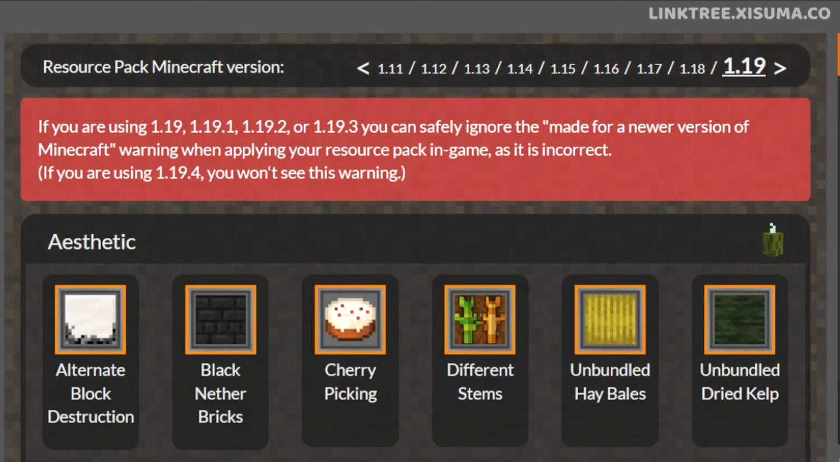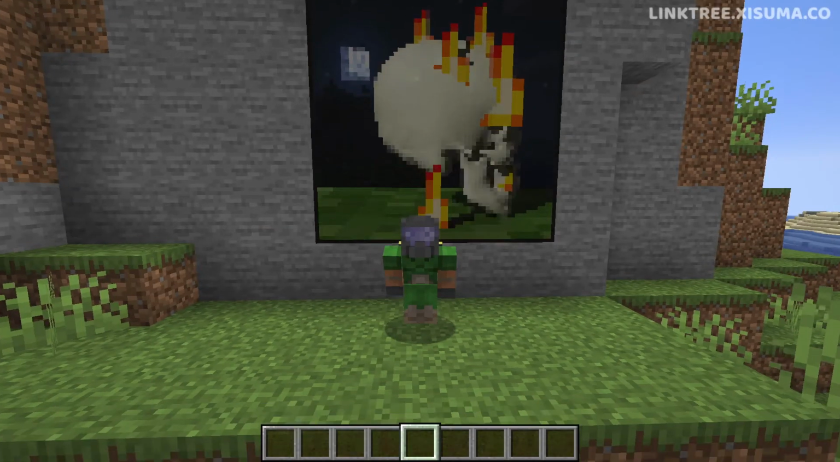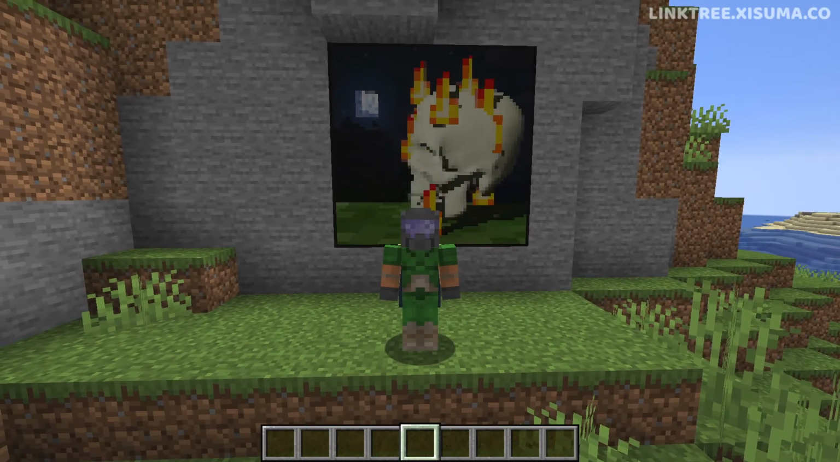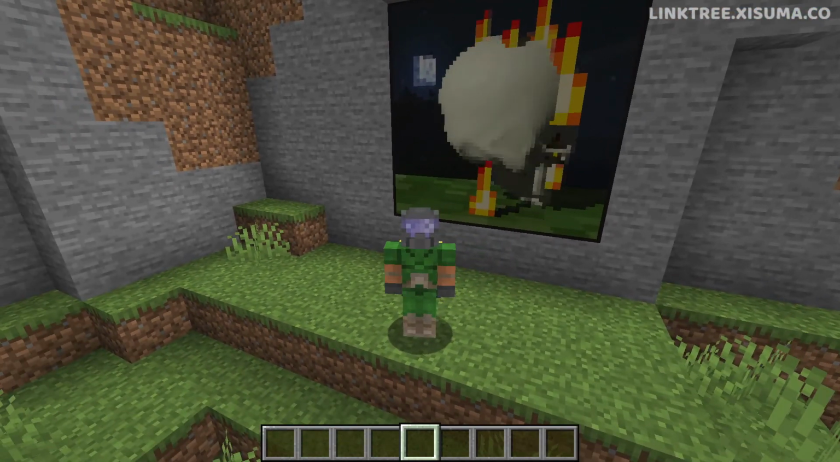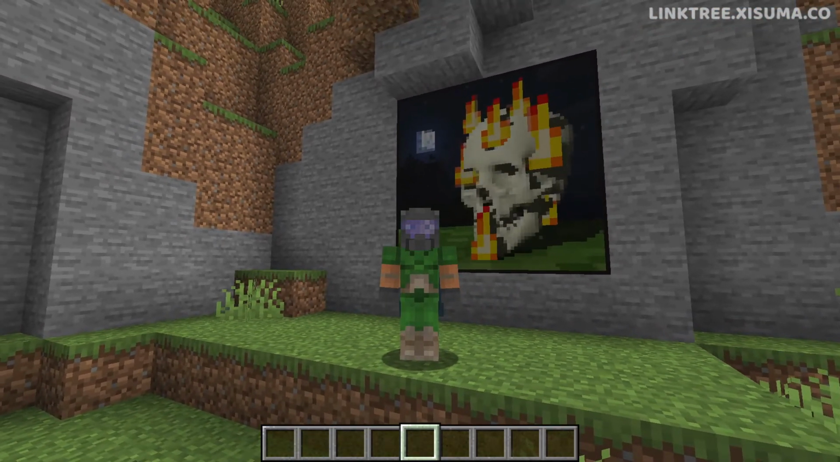And if you're using a 1.19 version that isn't 1.19.4, you're going to see an error message when you use the resource pack. This highlight here is just letting you know you can safely ignore that. So with the quick tutorial out of the way, let's now get into all of the things that have been changed and updated between this video and the last one.